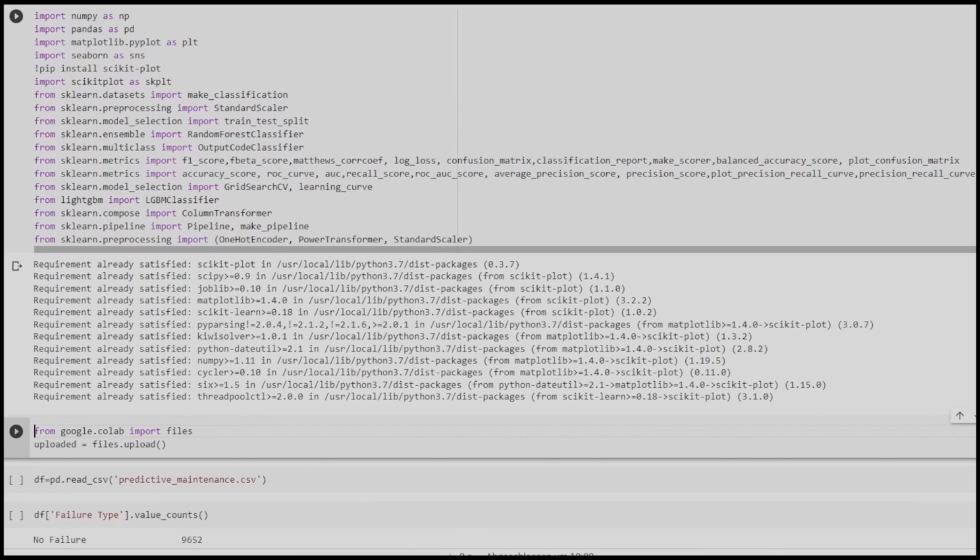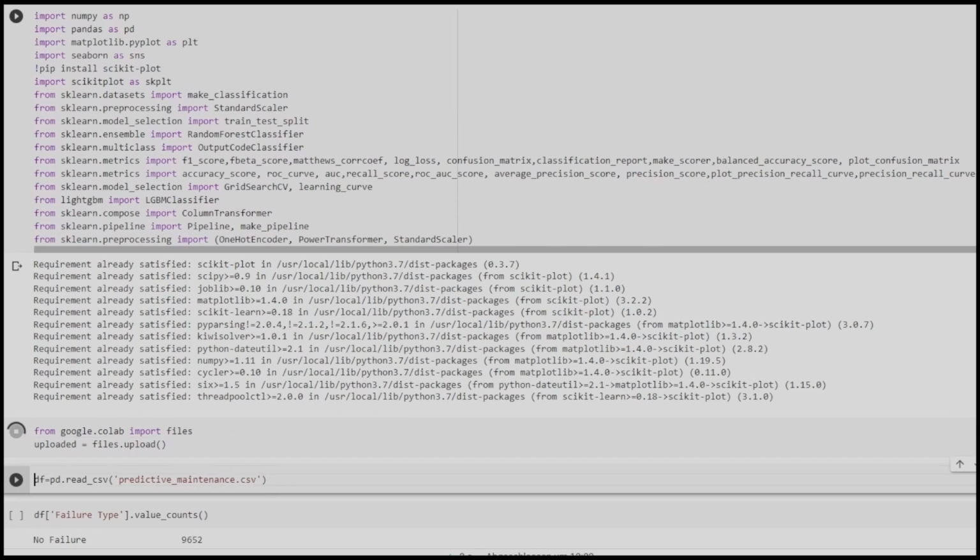We install scikit-plot and imbalanced-learn. The imbalanced-learn library is required for creating synthetic data. Then, we import NumPy, pandas, and for data visualization Matplotlib and Seaborn. From Sklearn we import all necessary machine learning algorithms and metrics for model evaluation.